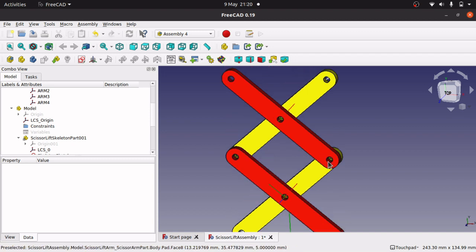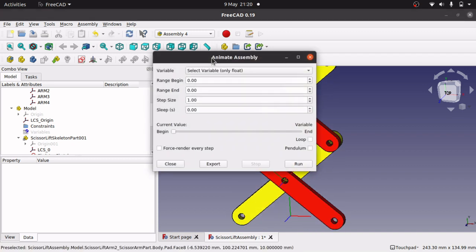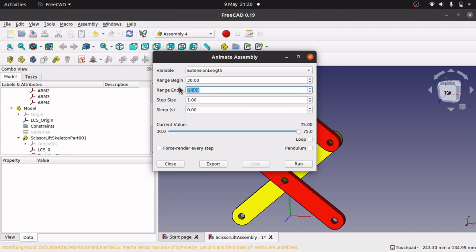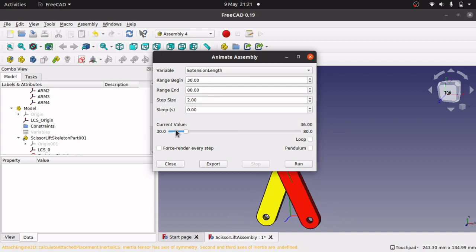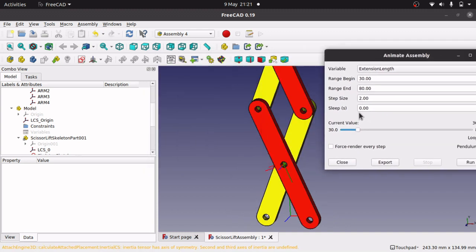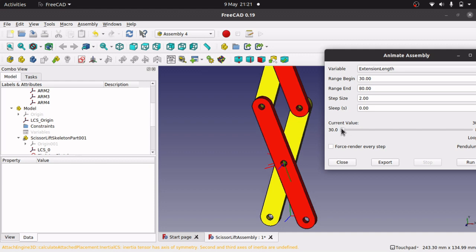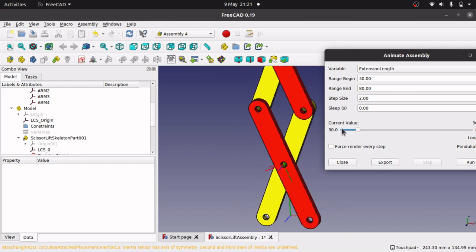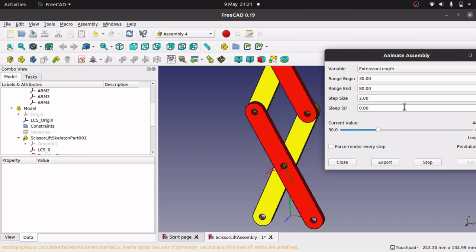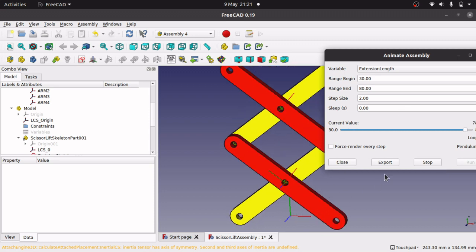That's controlled by that variable now, and we can place in our animation if we so desire on whatever variable we want. Extension length, beginning range of 30 to 75, or say 80, steps to 2, and we can see that we can run this animation. Hit run, and that's our scissor lift working.